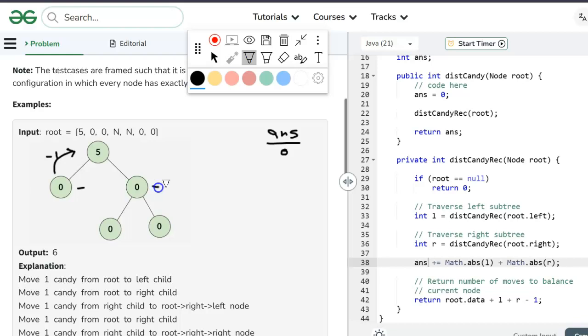That is this node. We'll do the recursive call on that, and we will process the left subtree of that node. So that is this. Now, what's going to happen here is the same thing that happened with this node, and that is left subtree is 0, right subtree is 0. It doesn't change anything about the answer, but it does return a -1, meaning, again, we're a candy short.